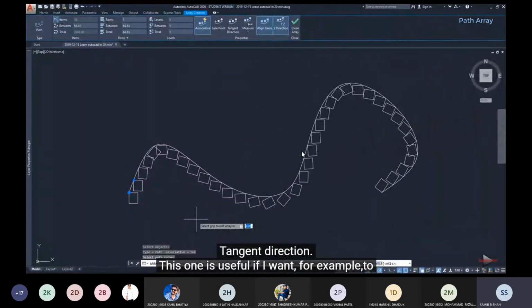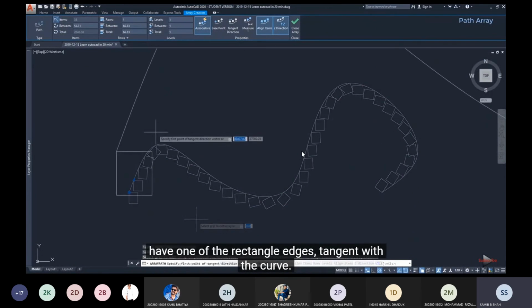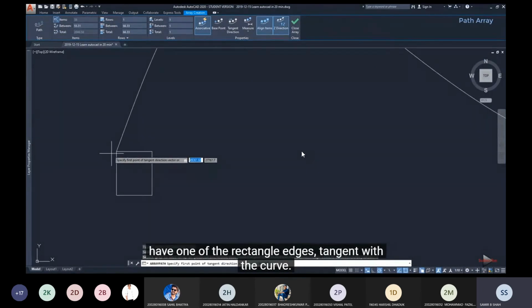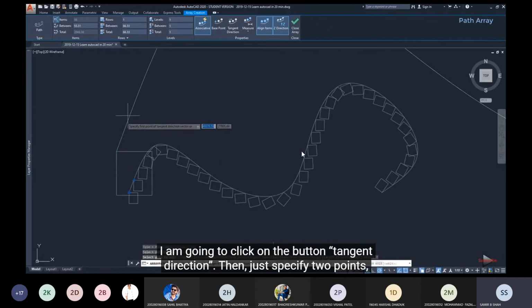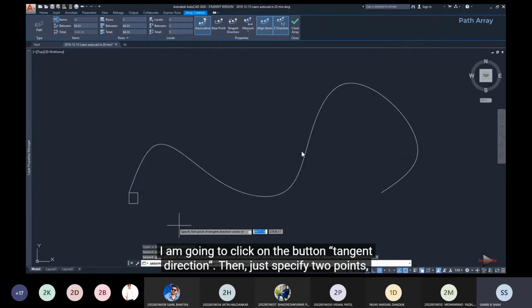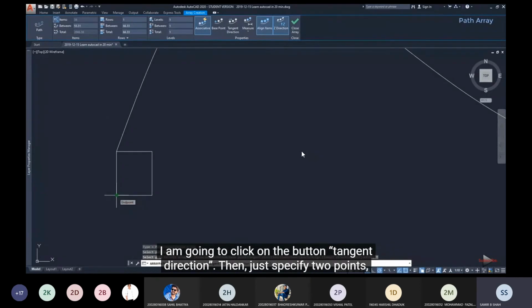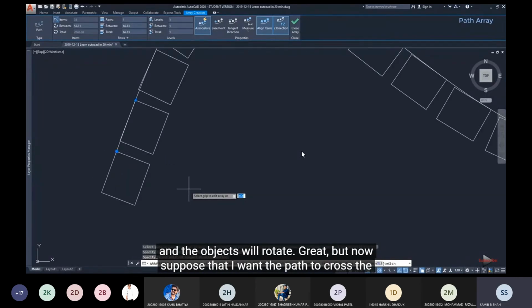Tangent direction. This one is useful if I want, for example, to have one of the rectangle edges tangent with the curve. I'm going to click on the button Tangent Direction, then just specify 2 points, and the objects will rotate.